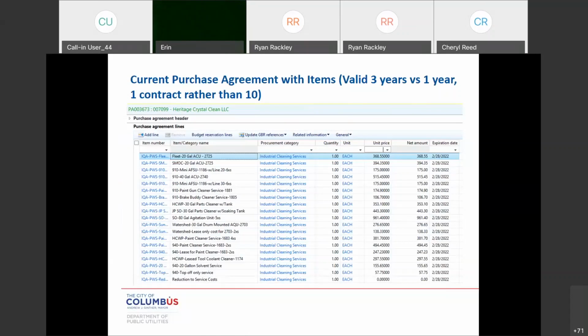All right, so what it looks like now. This is the same purchase agreement that we've looked at that had the recycling solvent, whatever it was on there. There were 4 lines, they were just categories. This is the same one, purchase agreement done the new way. It's now valid for 3 years.